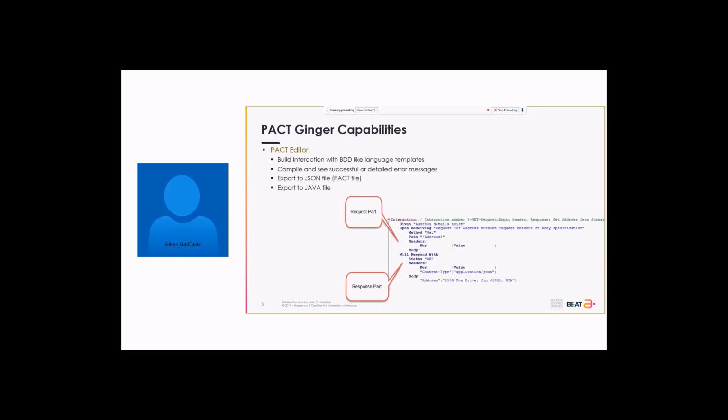PACT Ginger capabilities. Our first capability is the PACT editor. We can build interaction with BDD-like language templates, which you can see in this diagram. You can compile it and see a successful or detailed error messages. Later on, you can export this file to a JSON file in order to load it to your server and run interactions to it. And you can export to Java file.